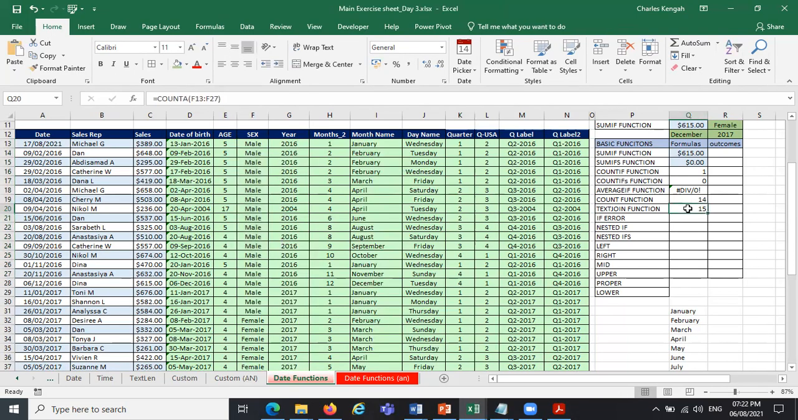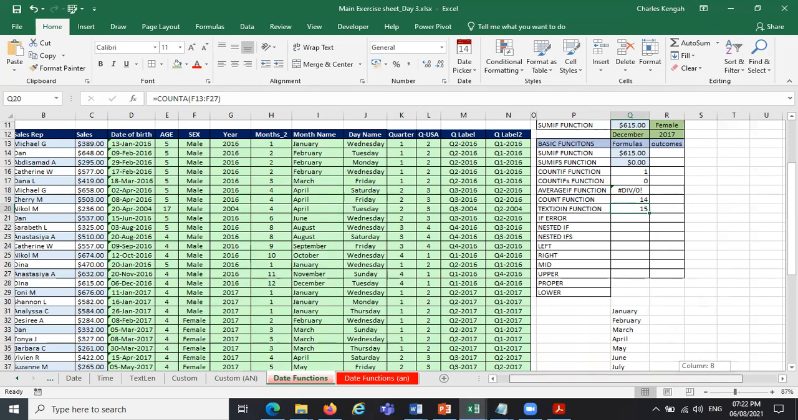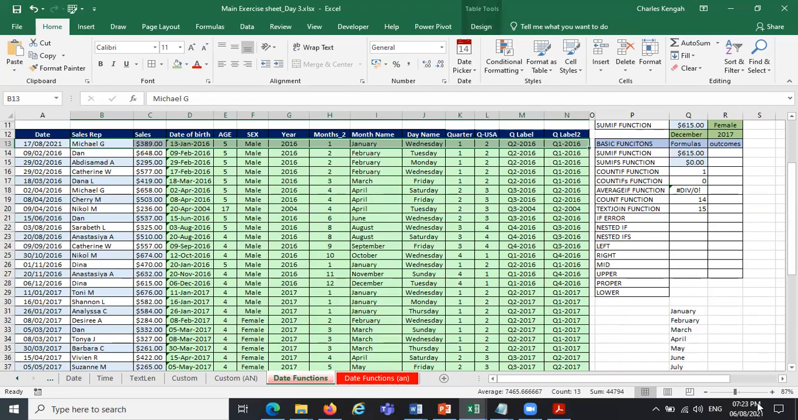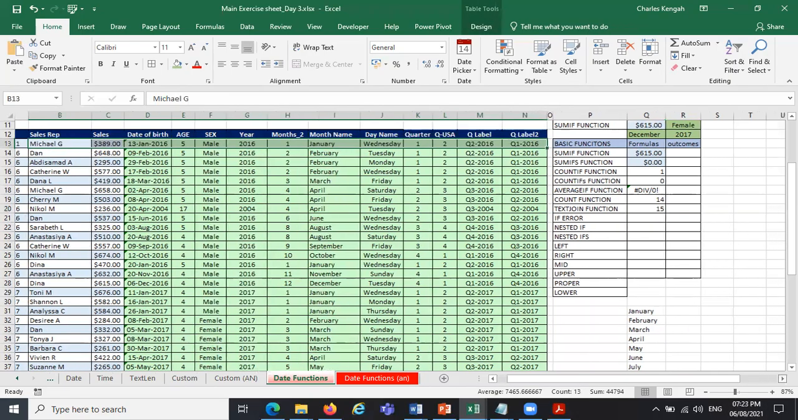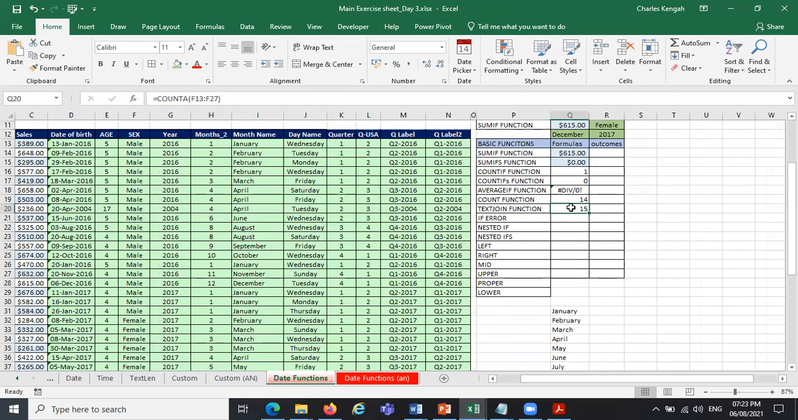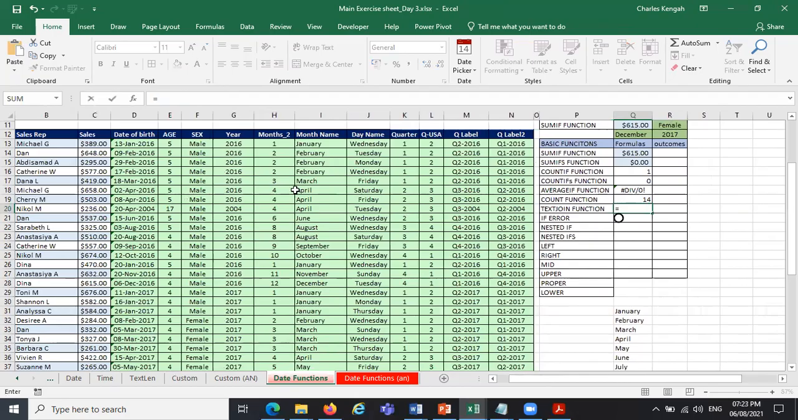Then for TEXTJOIN, this is very, very important. We can have a situation where we want to join the whole of the data from here up to this level in one cell. That's where we use TEXTJOIN. If you don't have Office 2016 upward, this function will not work. So for the TEXTJOIN function, you just put equals, just watch and see what happens. I'll just do it for 2 cells, and then we can do it for other cells.